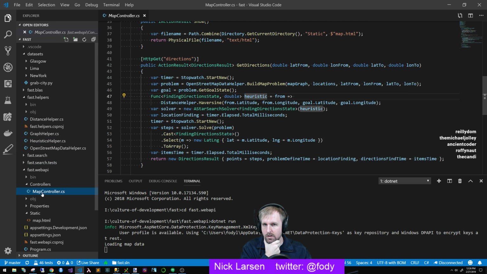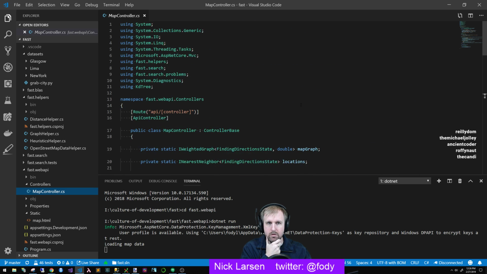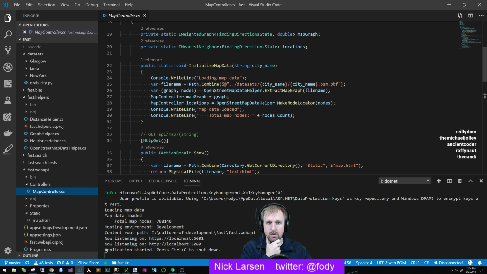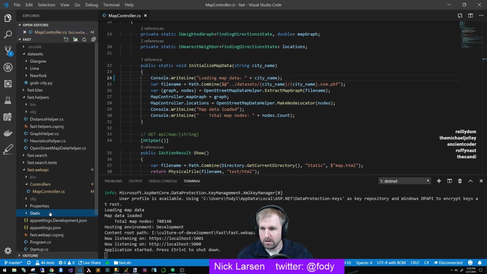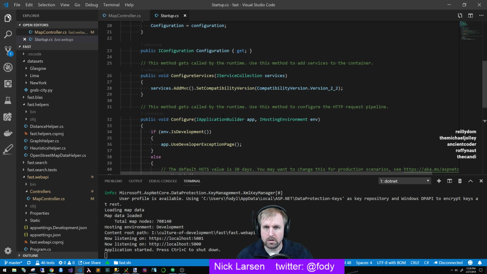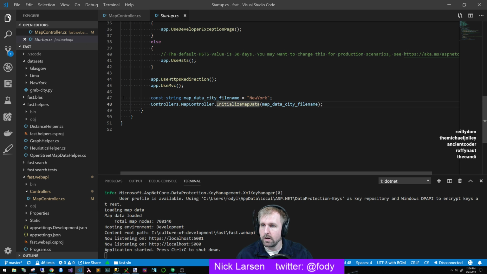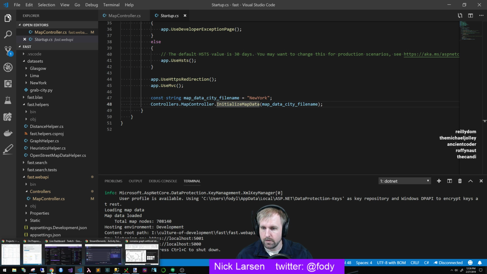Web API, map controller. Which city are we doing? We should actually output the city that we're doing. That would be great, wouldn't it? Plus city name. Loading map data. Based on the size, I'm going to guess this is Lima. Properties, startup. No, it's New York. Great. Okay, let's go take a look at New York because we were already there.